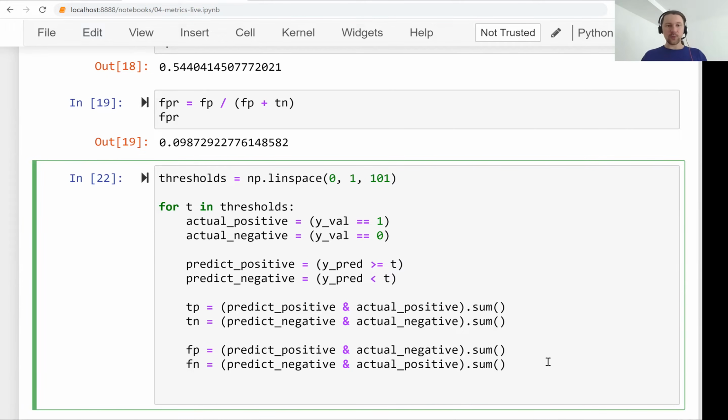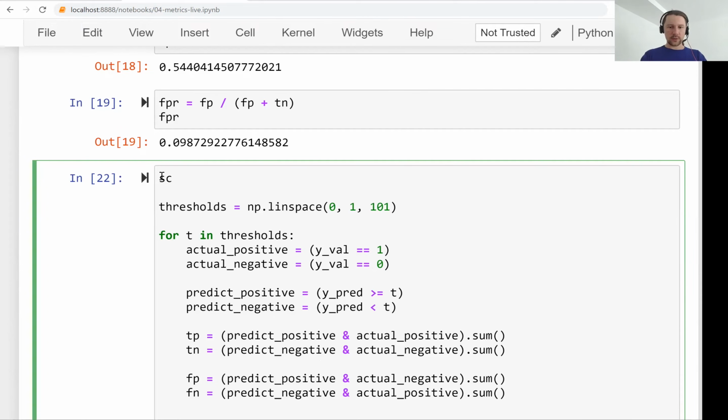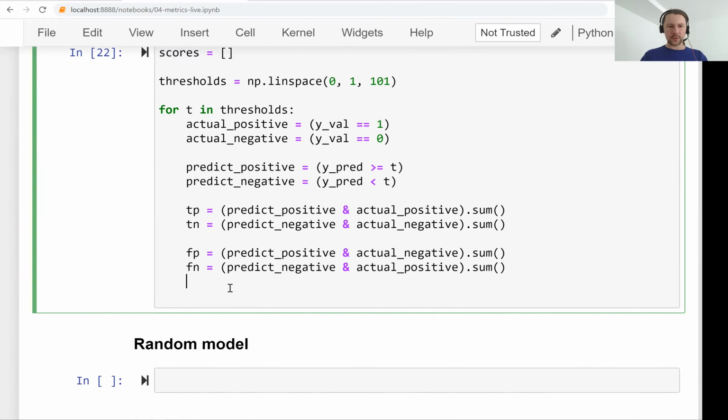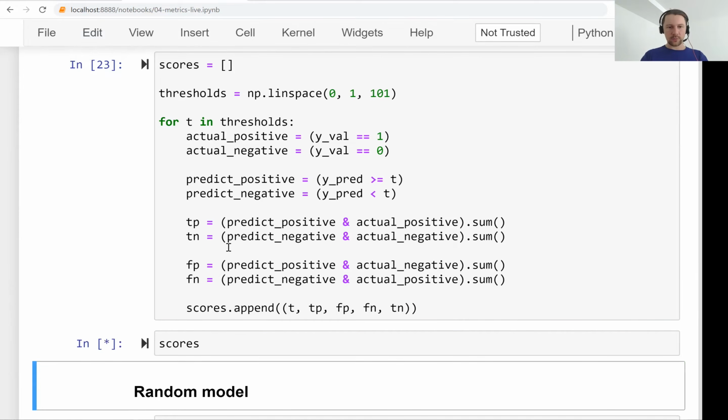Now let's put all these values into a data frame, and from this data frame we can compute the true positive rate, false positive rate, and so on. I'll create a variable called scores, and for this scores I'll append a tuple. The tuple will contain the threshold for which we evaluate our model, and all these values: true positive, false positive, false negative, and true negative.